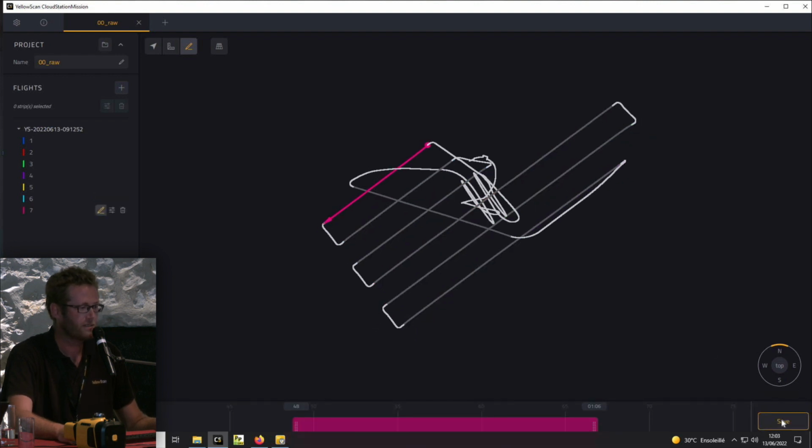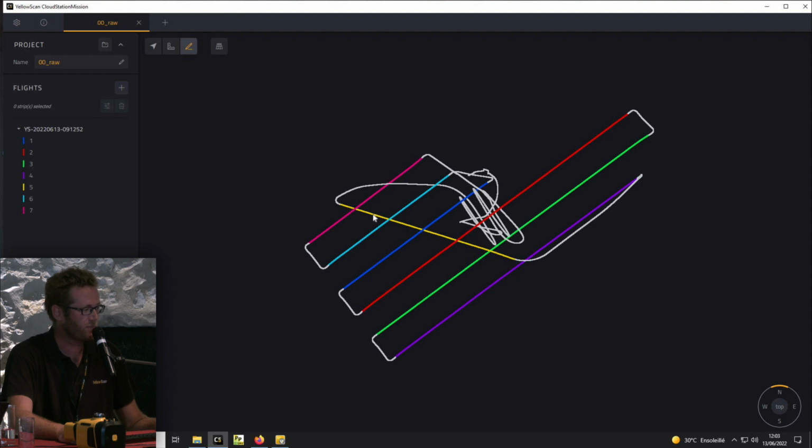Check. So I just want to keep those flight lines. So here, you still have your project panel with the name of your project. And then here you could add more flights, which I don't have because we've done just a single mission. So your flight just looks like this.